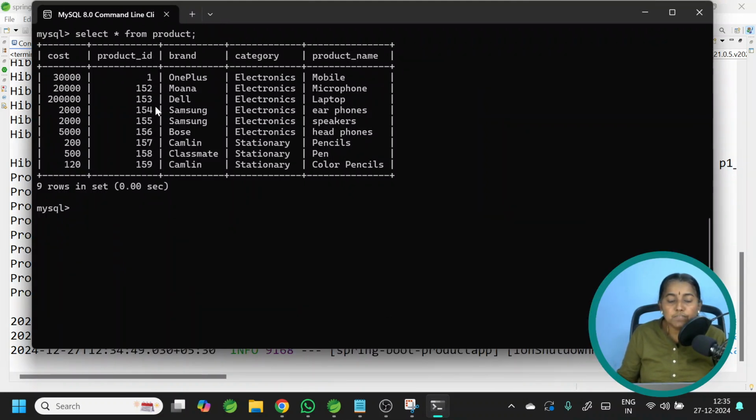Here you can see a shift in ID because ID initially will be 1, then 50, 51, 52, 53. Then again if you are deleting something and adding, then it will become 152 like that, and it will again change. So if you want to have a proper sequence, you need to use one other annotation called a sequence generator.